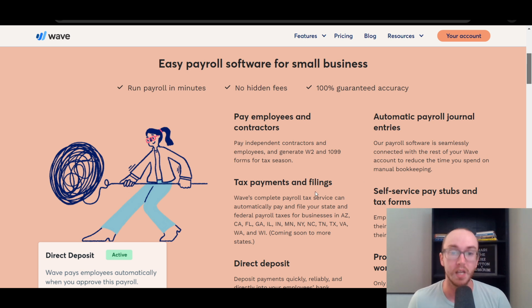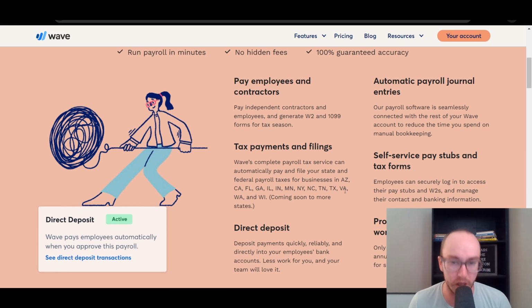Wave currently only offers certain regions within the United States. That also means even certain states are limited currently within Wave if you do want full tax payments and filing within the payroll software. So that includes Arizona, California, Florida, Georgia, Illinois, Indiana, Minnesota, New York, North Carolina, Tennessee, Texas, Virginia, Washington State, and Wisconsin. Again, coming soon to more states.